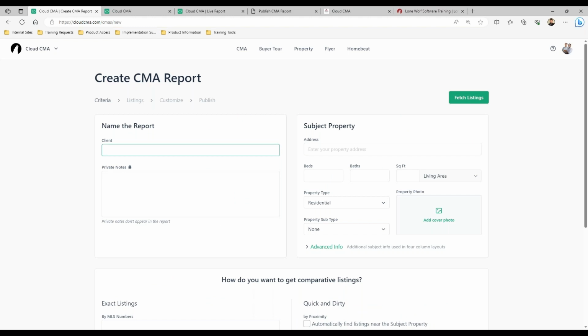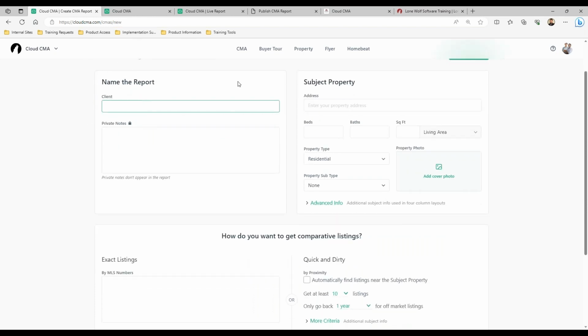When we select the CMA option, you'll see it's going to take us to the first step of our 4-step process, and you'll see the 4 steps are lined out here for us. Going in from criteria to listings, customize, and then of course publish. Now, in the criteria step, all we're doing is naming our report, identifying the subject property and its criteria, and putting in where we're going to get our comps from. So this would be a very easy process.